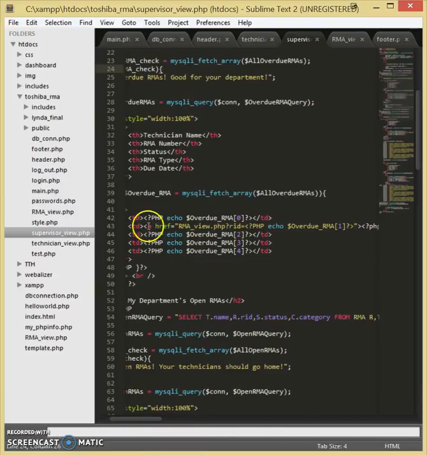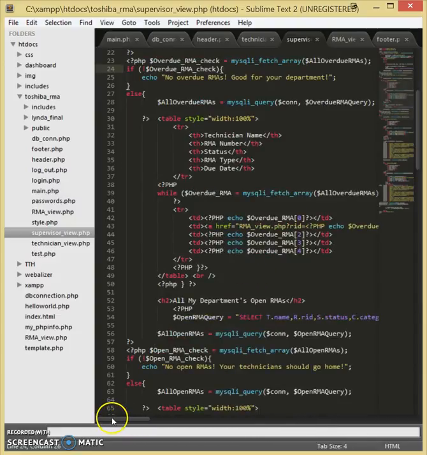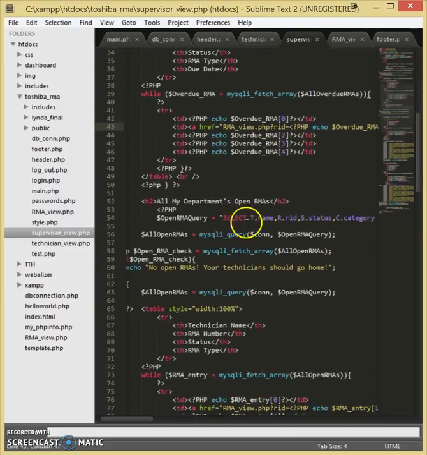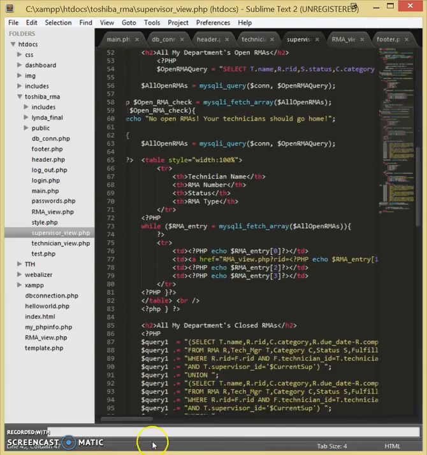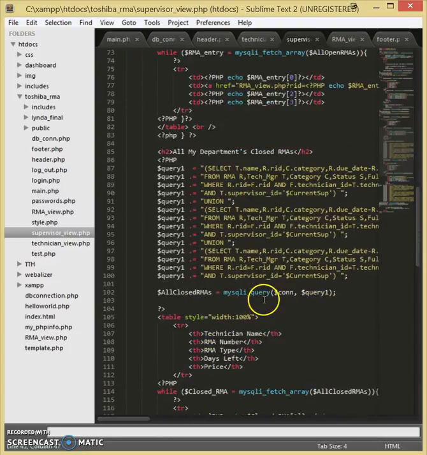So you see here, the RMA ID is actually a link. I don't need the rest of it to be a link as well, just that one. So it's a dynamic link that, as you saw, passes that ID in. So RMA view.php, and then the RID is grabbed from the database. And then basically the same thing with the open RMAs. And yeah, it lists it all there.